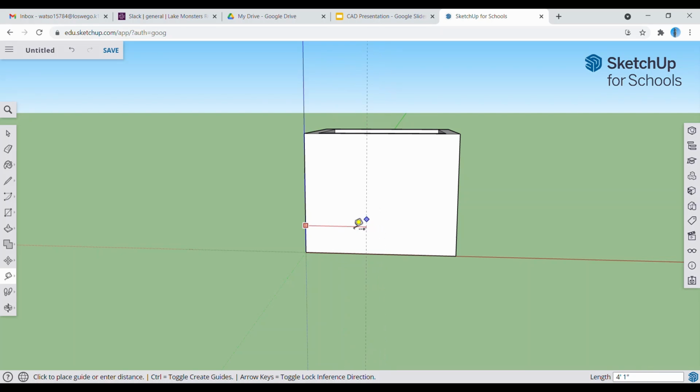And same as the other tools, if I type in 4 feet, it'll create 4 feet in. But that seems kind of big. Let's go 2 feet.